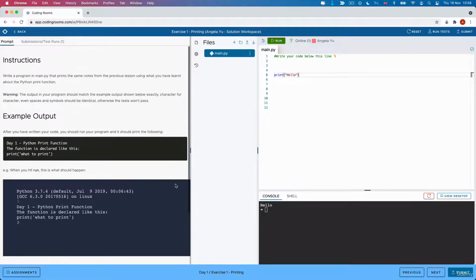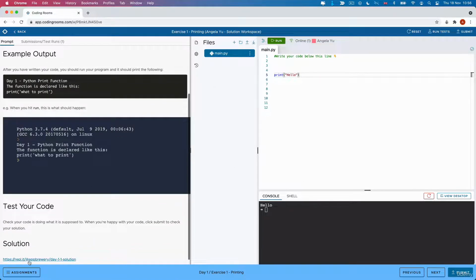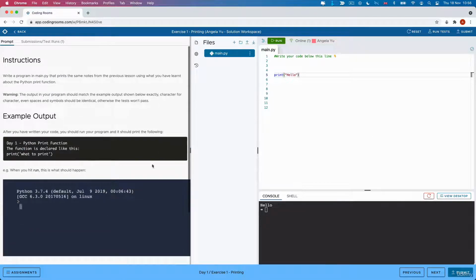Now, if you get really, really stuck, you can take a look at the solution. Now, I don't recommend looking at the solution code unless you're just checking to make sure that something hasn't gone majorly wrong. I really, really want you to persevere and try your best to actually write the code yourself and to solve the issues and to figure out how to make all the tests pass.